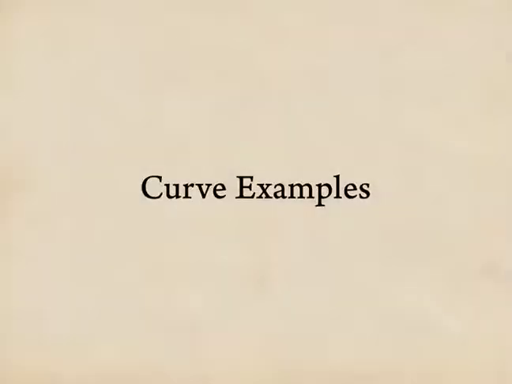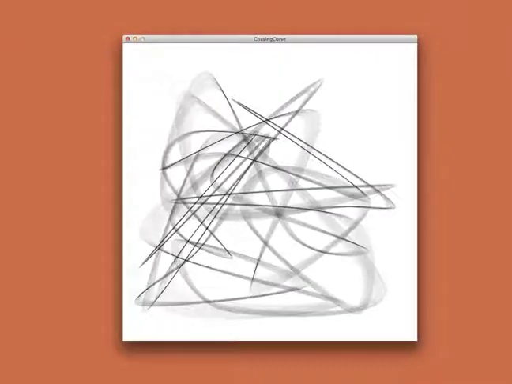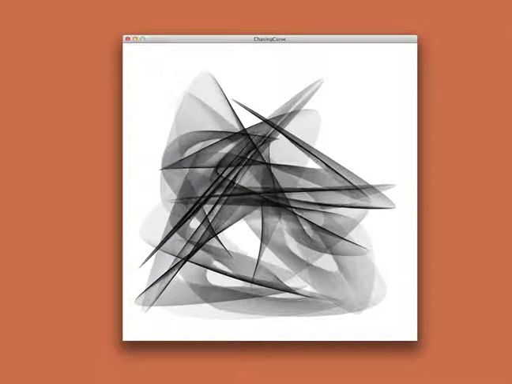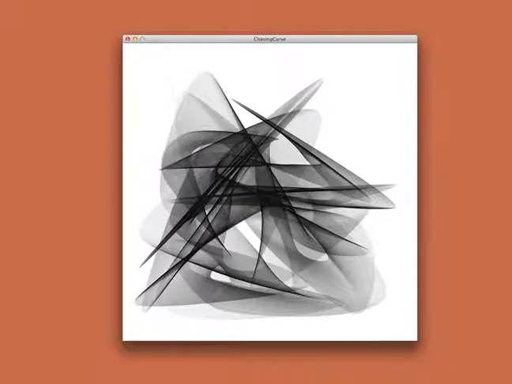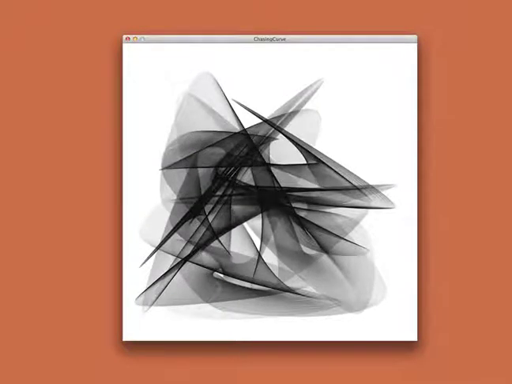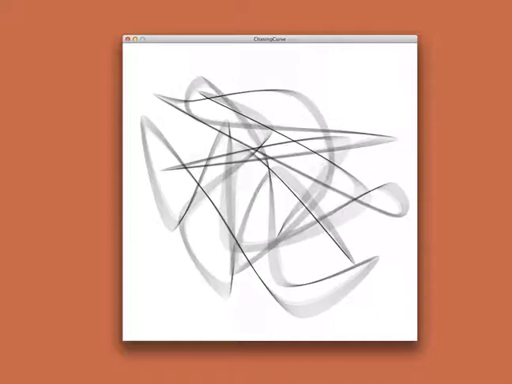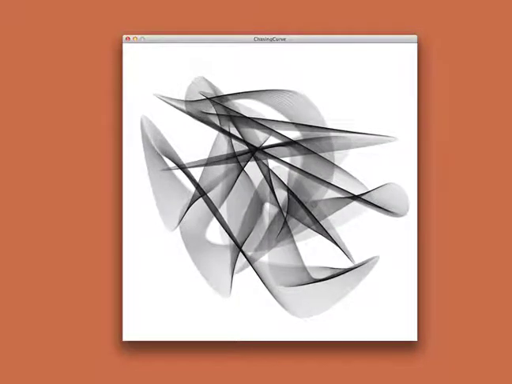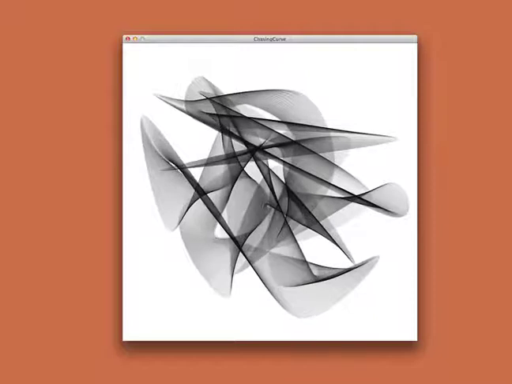Now that we know all about curves, let's take a look at a few simple examples of things we can do with them. Every time I run this program, I create a new random Catmull-Rom curve. I draw it with a very light stroke. The transparency is something like 20. Then I move every vertex of the curve a little bit towards the next vertex in the curve. So every point is kind of chasing the point that comes after it.